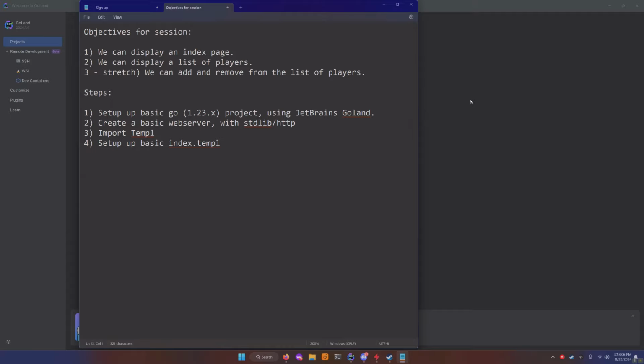But yeah, so the steps here are basically how we're going to do objective number 1 for the session. So maybe I should just put that for posterity. Steps for number 1. There we go. Does that all make sense? Do you have any questions?